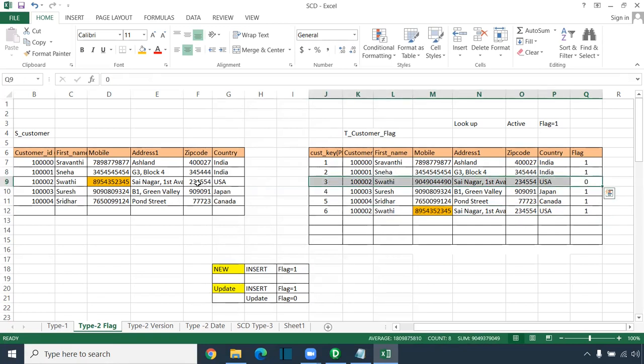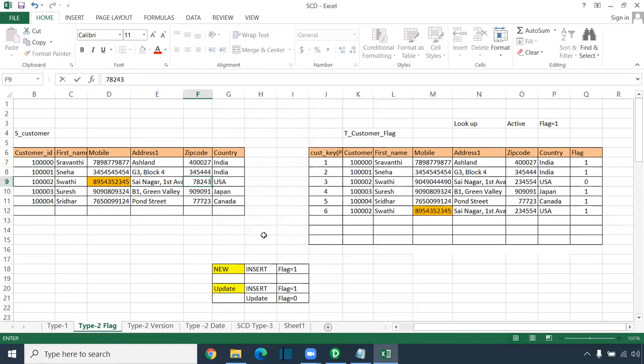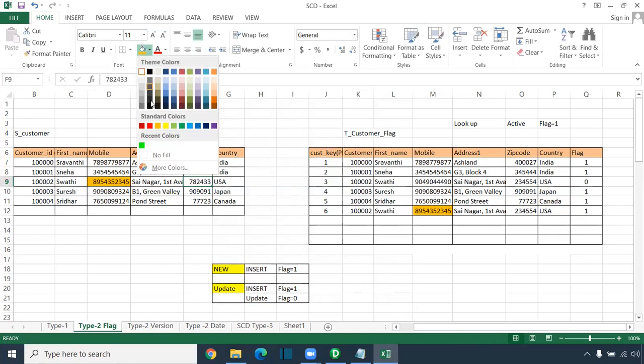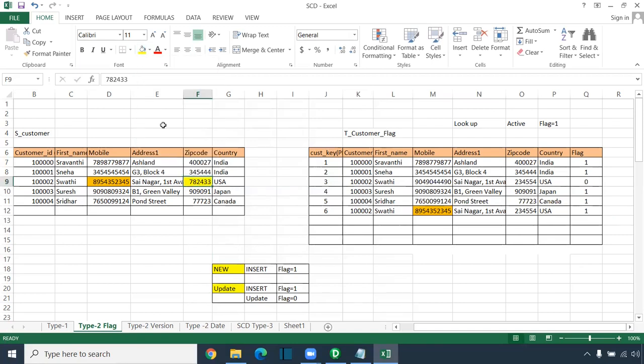Again, the same record is going to change. You assume that the zip code is going to change. If there is a change in the record, which record do I have to compare, either this record or this record? There is a confusion, right? So always we have to compare with flag equal to 1. So this record we have to compare.